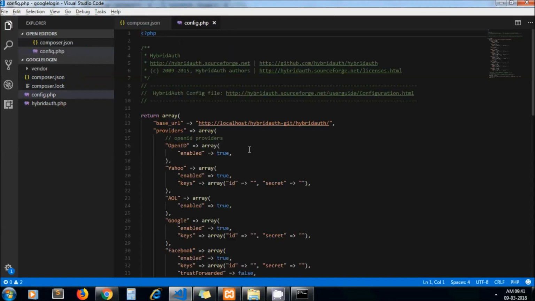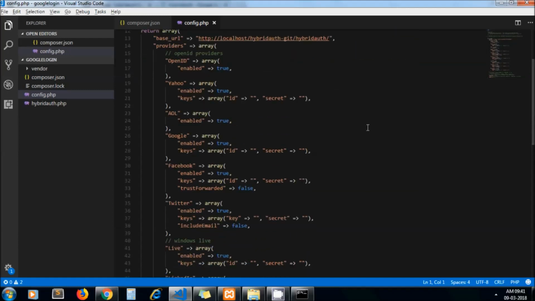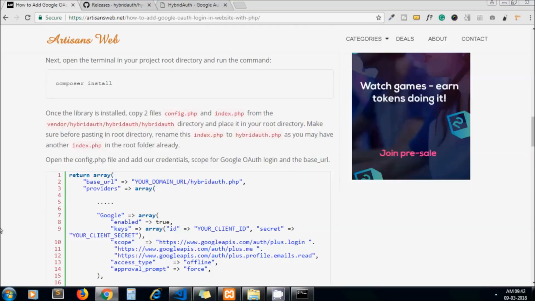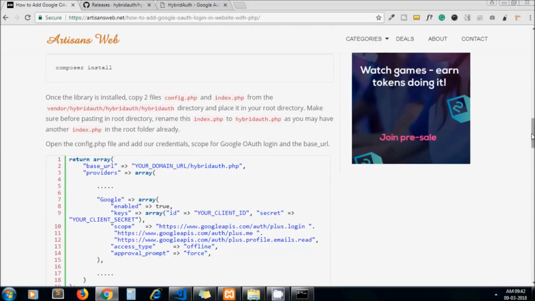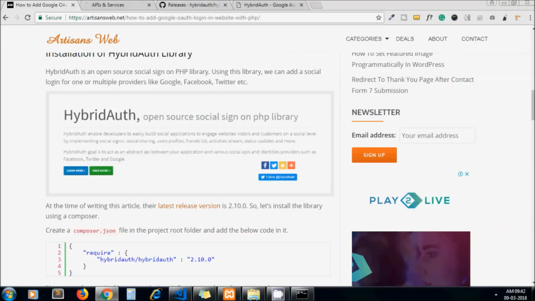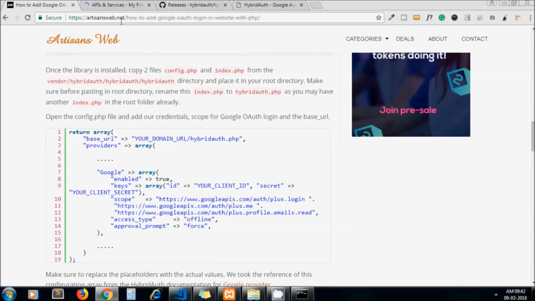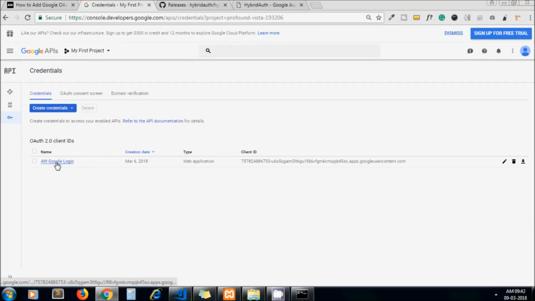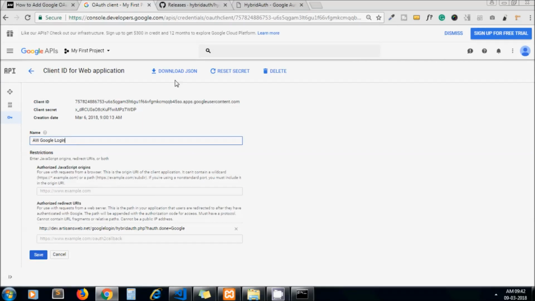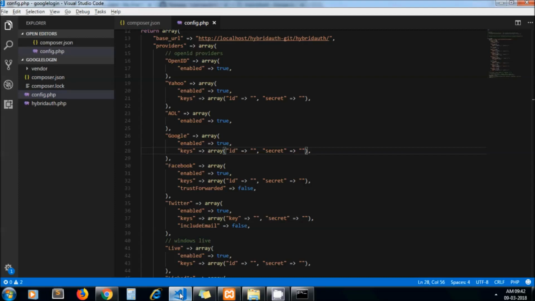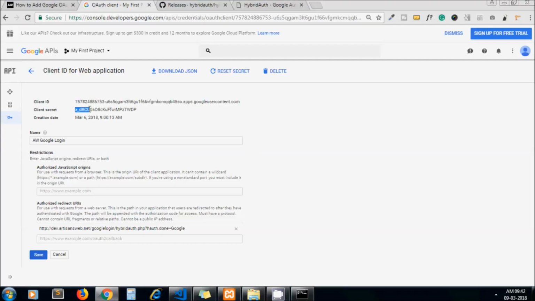Now next thing is open config.php and add our Google credentials here. So let me add my credential. Do not use my Google credentials in your project, because after creating this video I'm going to delete those credentials and Google project, so those keys will no longer be valid. So I will reset or delete it after this video. So I copy client ID and paste it here. And it's my client secret.